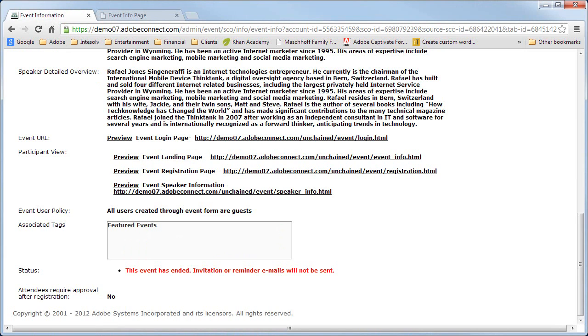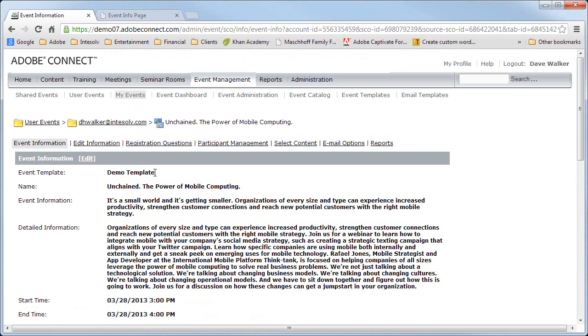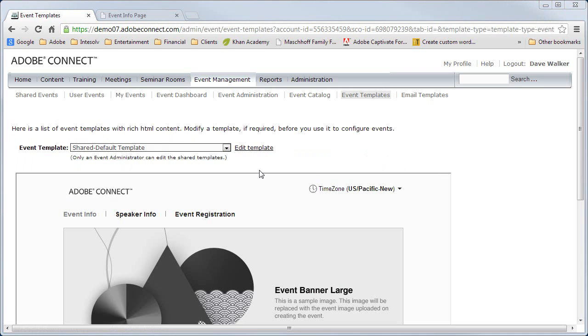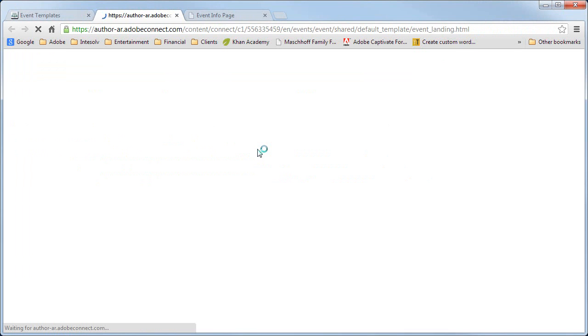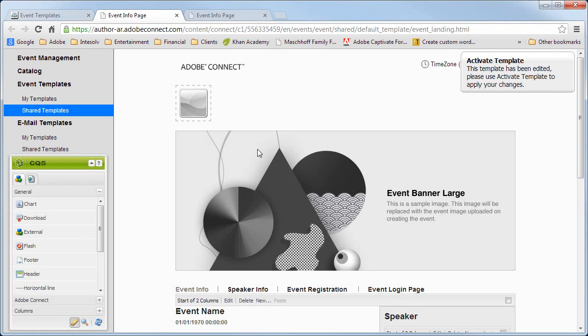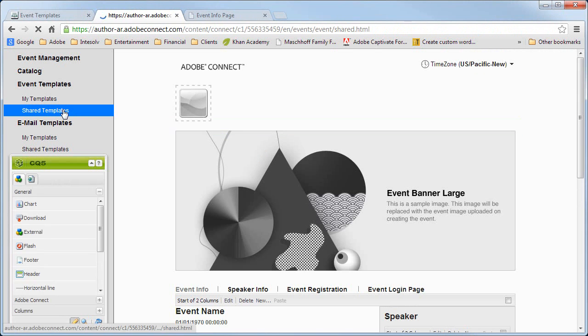Back on the Event Information page, we can see that we're using the demo template for this event. Let's go to the Event Templates link at the top of the page. We'll click Edit Template to get to the template editing interface. This shows the shared default template in edit mode. But we don't want to edit this template, so let's click on Shared Templates in the left column.